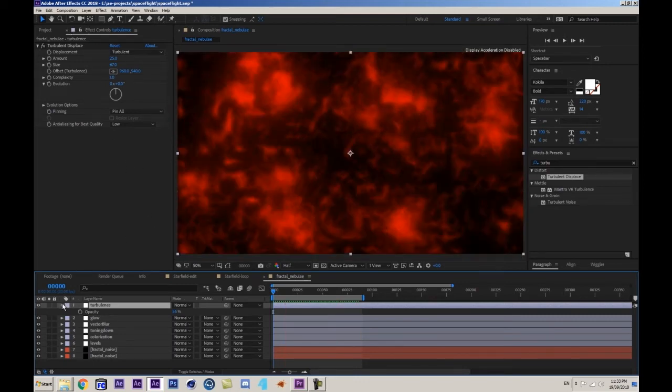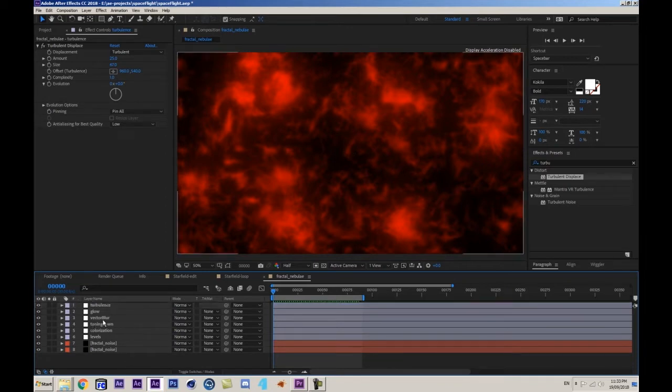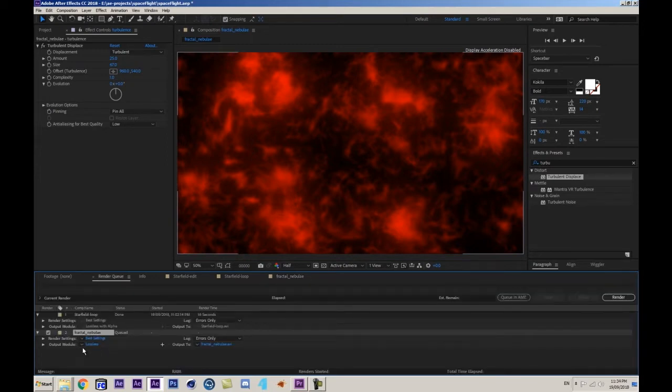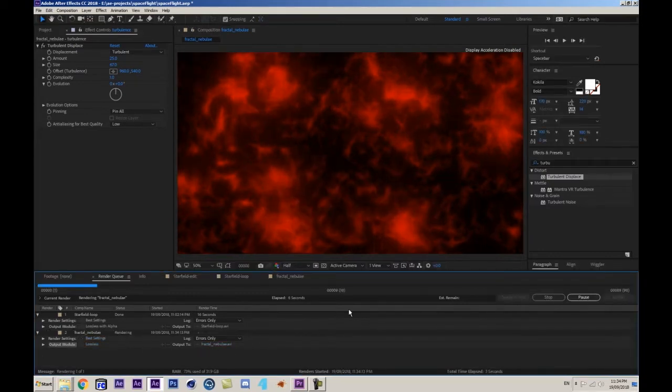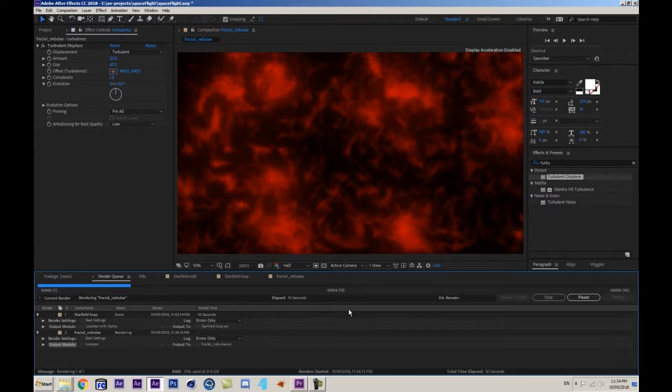Now what we can do is once again render that out into a video sequence. So let's add this to the render queue. We don't need the transparency here because we didn't work with transparency, but it doesn't matter in this case if it's all black like that. Let's render this fractal nebula. I'm probably going to speed this up in the edit because you don't want to wait for this to render. It's going to take a little while.